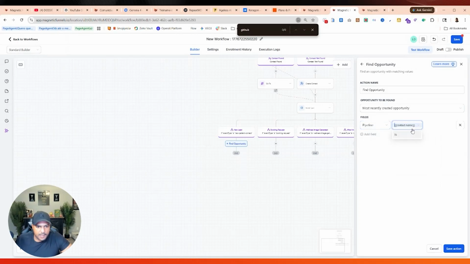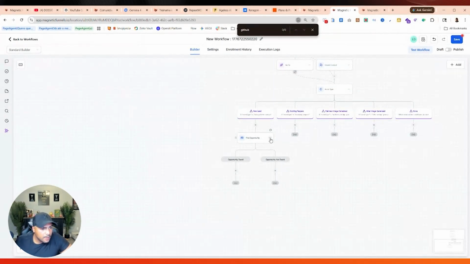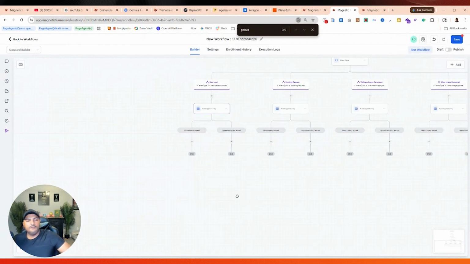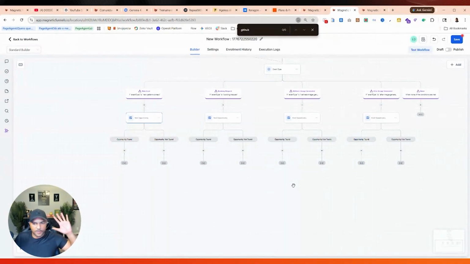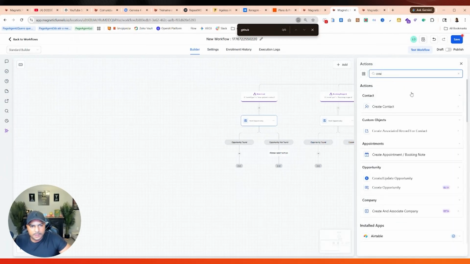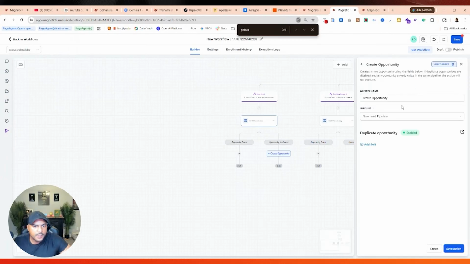I'm gonna put the pipeline, which is our new lead pipeline. Okay, there we go. And we're gonna do this for every single one of them. For all of them, we have a branch for the opportunity that is found and the opportunity that was not found. For the opportunity that's not found, we're going to create opportunity, new lead pipeline.